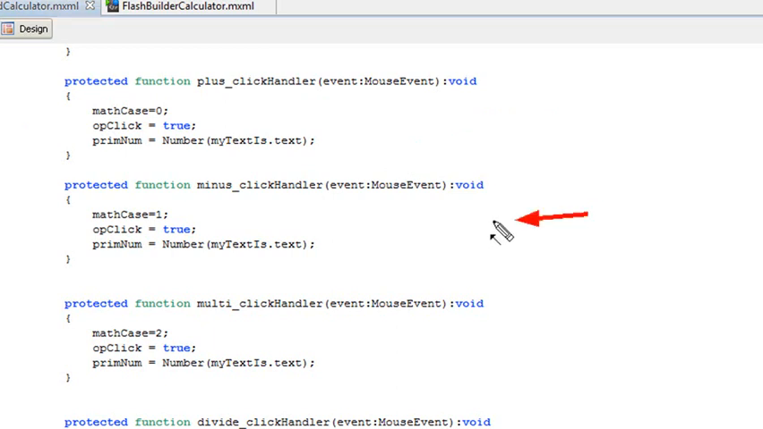Same thing if I hit minus or multiplication or divide. I set the switch case number. I set the op equal to true. And then I set the number that's in the text box to the primary number. Note I have to actually change its type. I strict typed it to a number, so a primary number has to be a number. If I tried to do this without the number in there, I would have gotten an error because it's a string and it has to talk to a number. So ActionScript is not like PHP. It's not going to accept mixed cases.